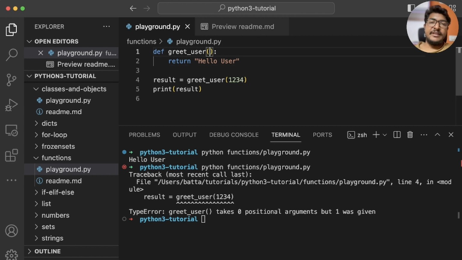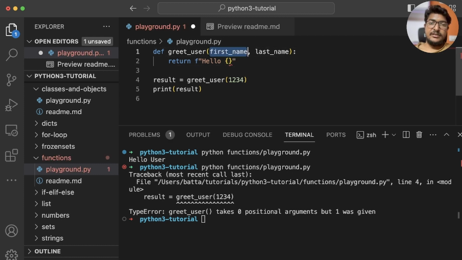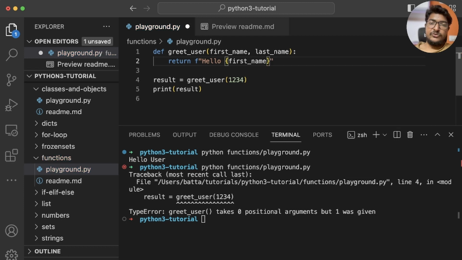So let's modify this to accept two parameters, that is first name and last name. We can also define one parameter. We already saw that in the factorial. Let's update this to first name and last name. One parameter is first name and the other parameter is last name. We just defined them, but we need to use these two parameters inside the function. So let me update this to use these two. I'm just updating the formatting of the string with these two variables.